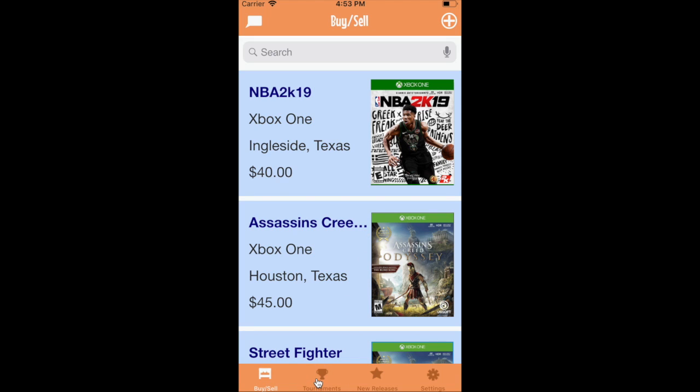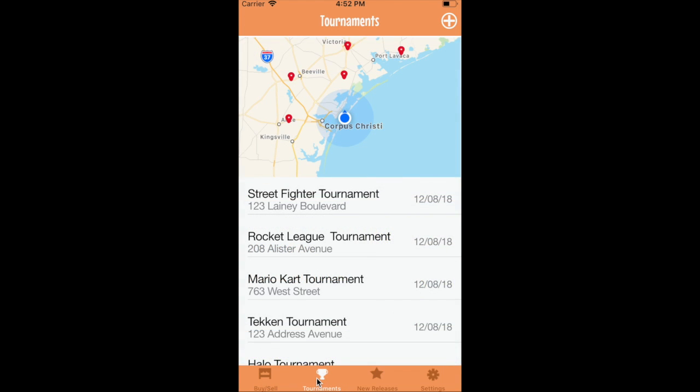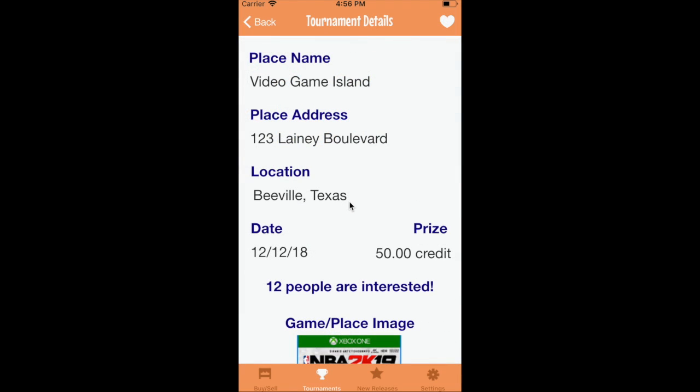So now we have our tournaments feature. We've got a map up here where you can see the points, and you can also see some information in the list here. And if you want to see even more information, we can click this list. And here we see some tournament information. We see 12 people are interested, and if we are also interested, we can hit this like button. And there we go. We are added to the interest list.